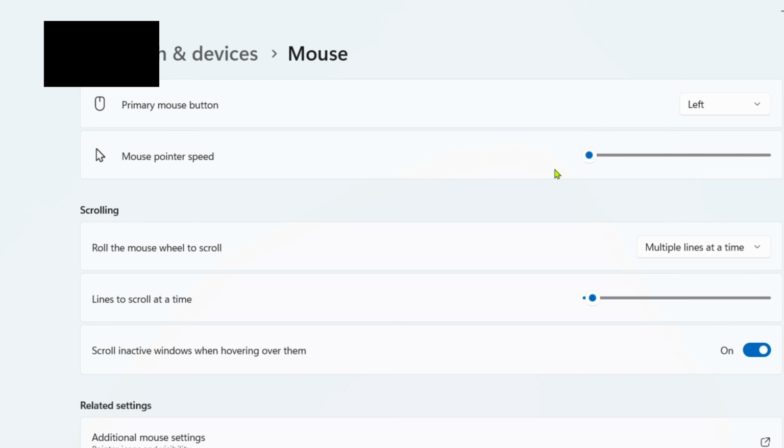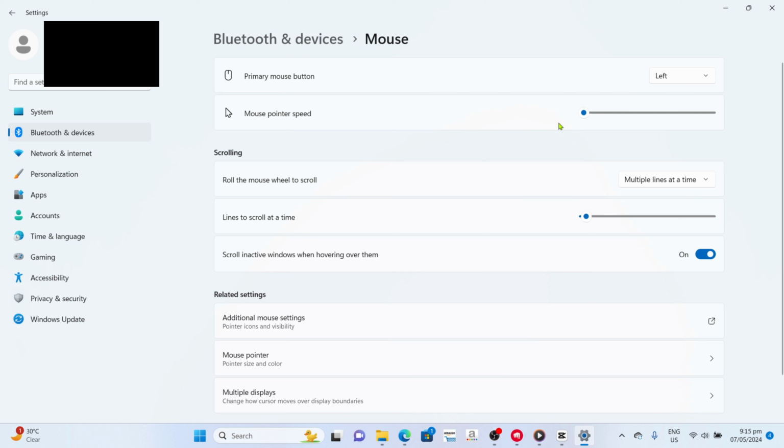And as you can see guys, my mouse pointer speed is now so slow. But if you want a higher mouse sensitivity, then just drag this towards the right side. And as you can see, my mouse speed now is so fast. So to get the mouse sensitivity that you want, just adjust this depending on your preferences.